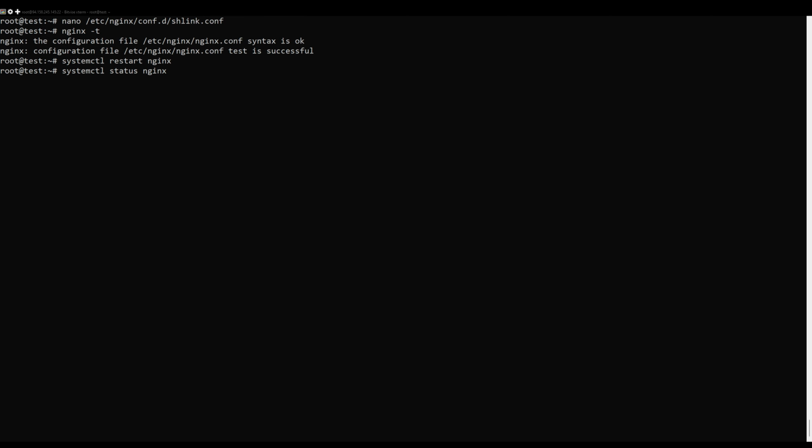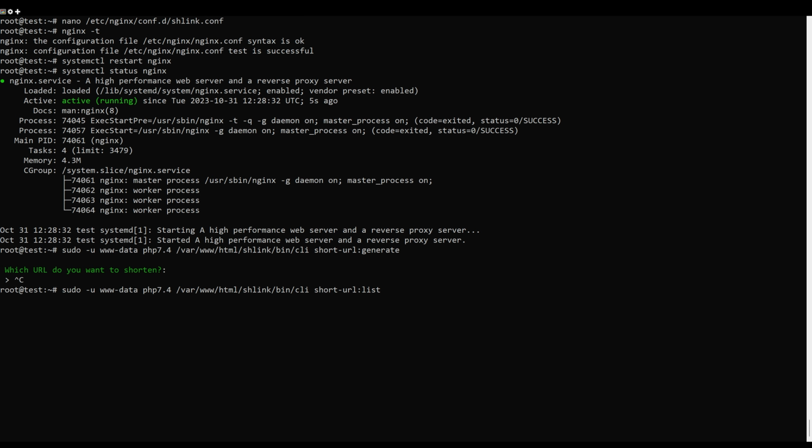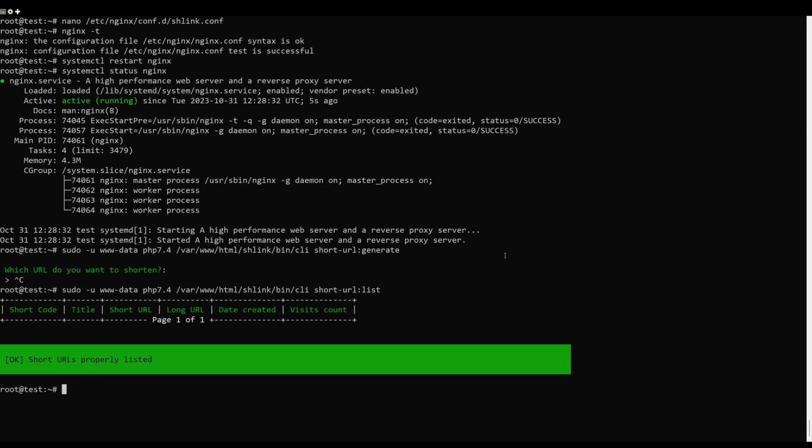You can now set up a Shlink client to shorten the URL. You can also generate the short URL on your server from the command line. To list all short URLs, run the following command. To display any help information, run this command.